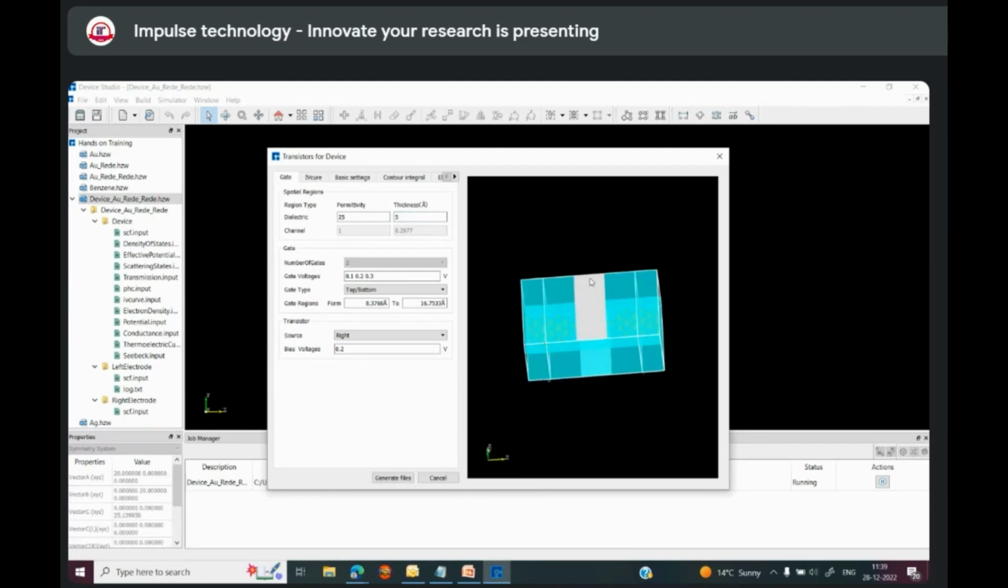here you can see this is the gate region. Also you can include your gate voltage, like suppose 0.2, 0.4, 0.6, whatever value you want you can put. And this is the biasing voltage, and this is the source point, like left one, right one.